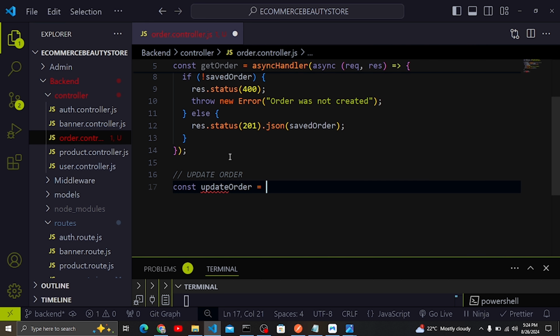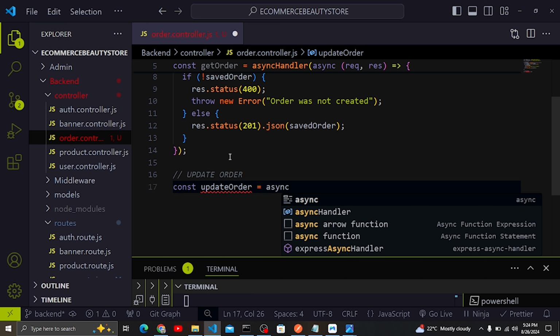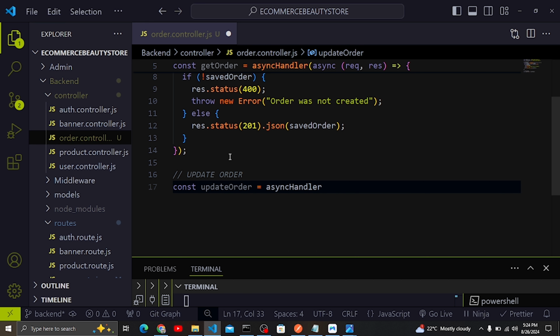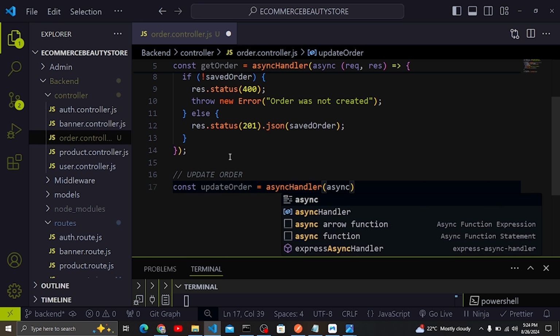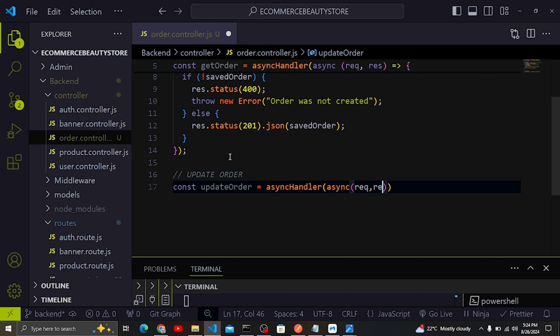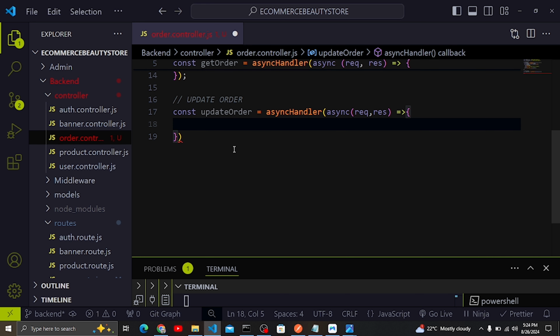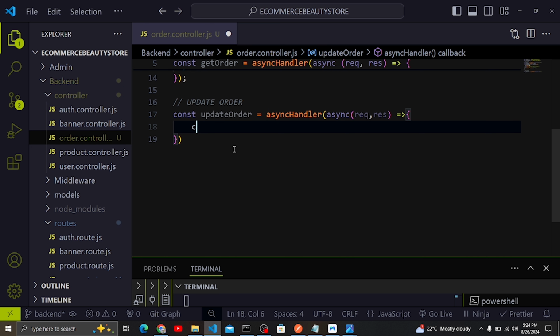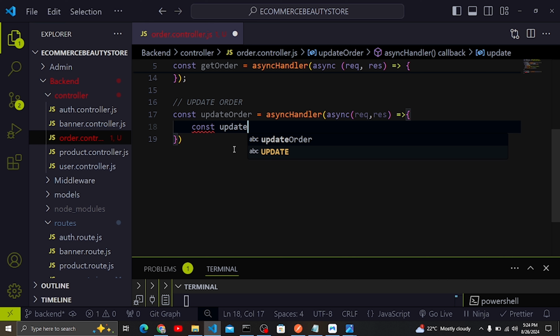And then here we are going to wrap it using async handler as usual. This is async here. We are going to have request, response, and then the function inside here. So we need to update. So to update, I'm going to use updated order here. So this is updated order right here.